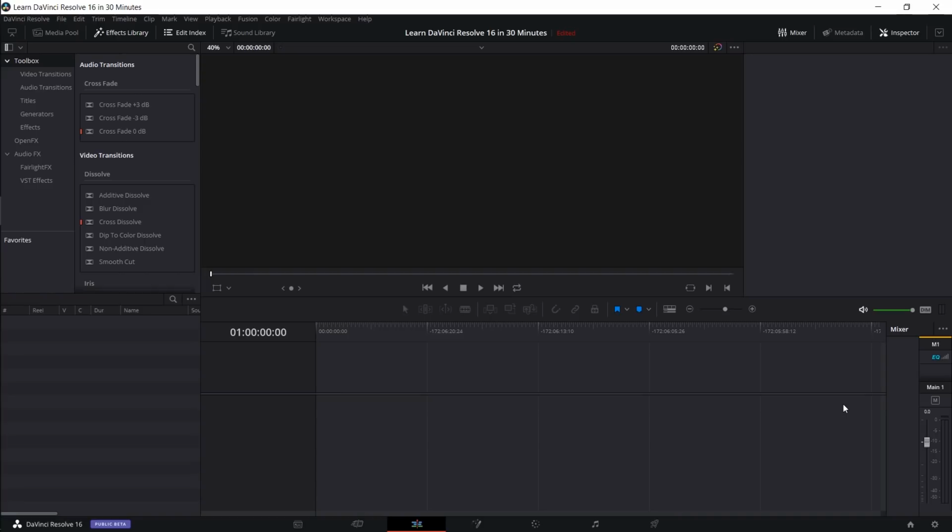I plan to show you most of the basics, so I'm going to be glossing over the more advanced tabs, which would consist of Fusion, Color, and Fairlight. Instead we're going to be mostly focused on the Media tab, the Cut tab, the Edit tab, and then at the end for exporting your video, the Deliver tab.